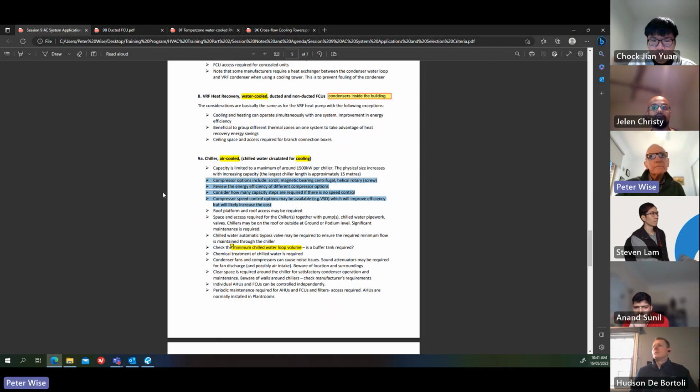Compressor options include scroll compressors, magnetic bearing centrifugal, or helical rotary, also called screw. Each one has different energy efficiency, so you need to look at that. Consider how many capacity steps are required. If it's a scroll chiller, usually you'll have multiple compressors which are on or off. So that will give you capacity steps. If you have 4 compressors, you've got 4 steps of capacity.